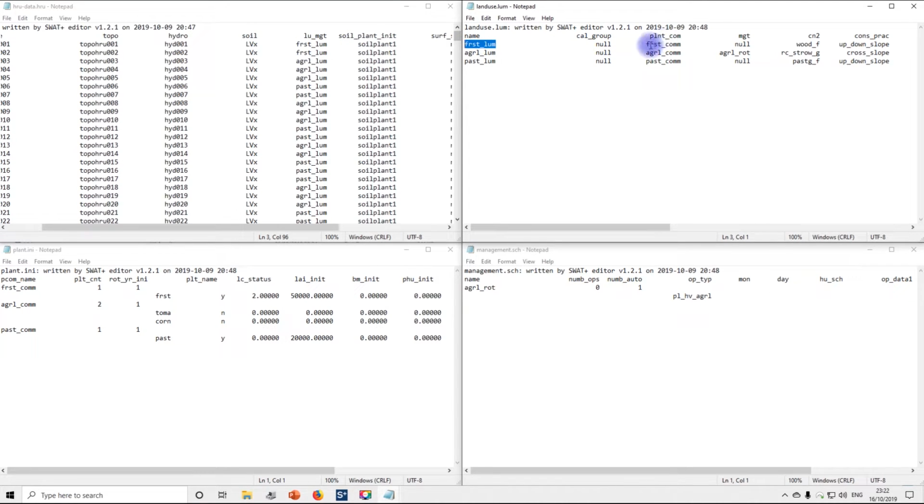And you have, for each of these land use management practices, the plant community that is growing in there. So this is just a name, not the actual plants. If you want to find the actual plants growing in there, you have to go to the plant.ini, where you have, for instance, forest_com. So you have forest_com here, and it tells you that you have only forest growing in here. And for agriculture, you have tomato and corn. We have changed this, as you remember.